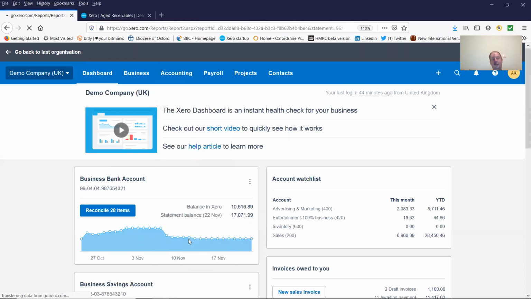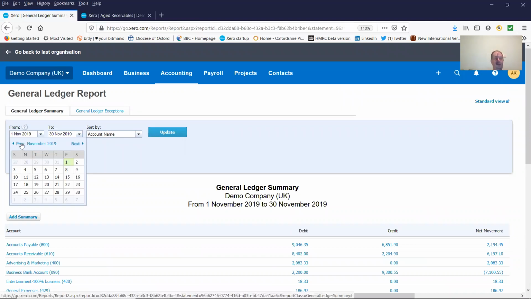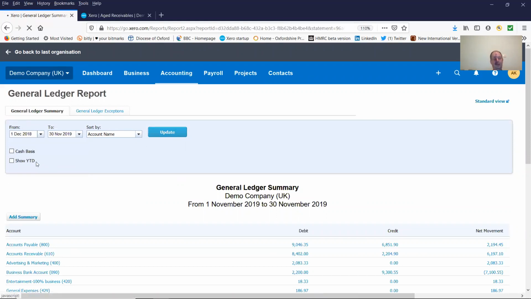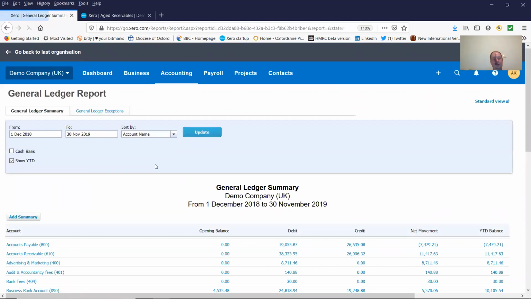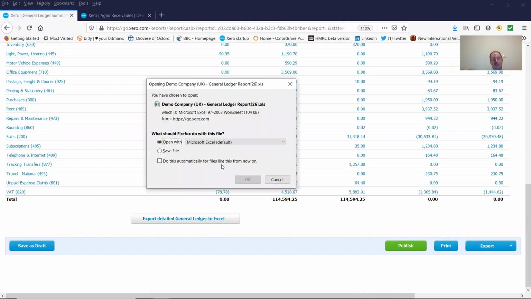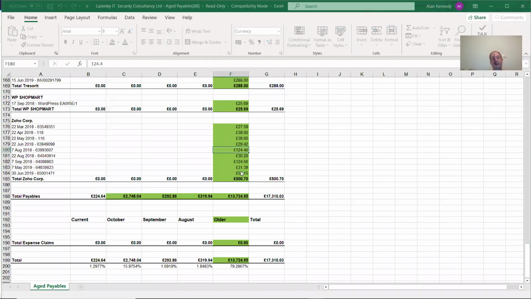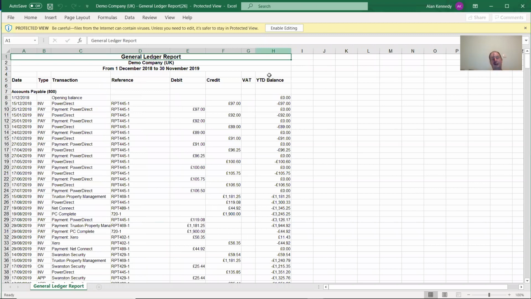If you want to see the detail of the transactions, I didn't deal with that. There's quite a good thing in here. Go to General Ledger Report. Click to wherever you want to go from. So let's go from 1st of December. Here, update. And I would also always click show year to date because it makes finding out what's going on a lot easier. And click export to detail general ledger. And that's how you do a lot of exports, is click on the export button any moment now. Click enable editing.